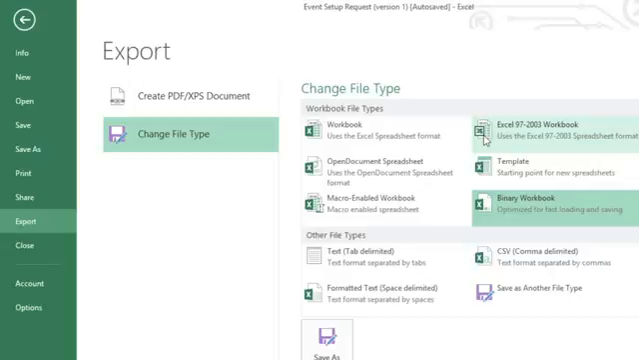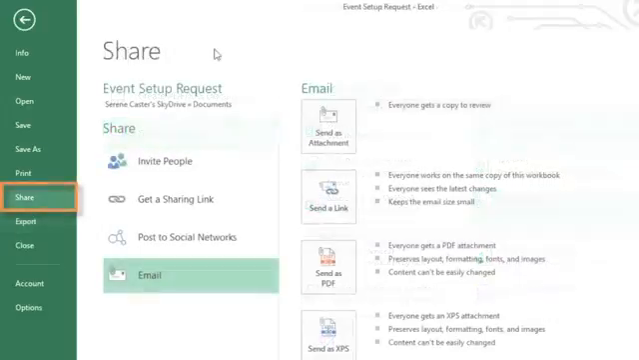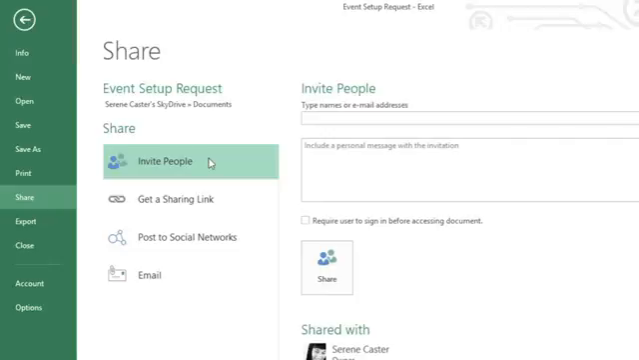Finally, let's take a look at more ways that you can share by going to Share in the Backstage view. Here your choices will vary depending on whether or not the file is saved to your SkyDrive account. For example, if it is saved to SkyDrive, you can share it online and invite specific people to collaborate with you. This lets you work on the exact same file with friends, coworkers, and other SkyDrive users so you don't have to keep track of multiple versions or pass the workbook back and forth.